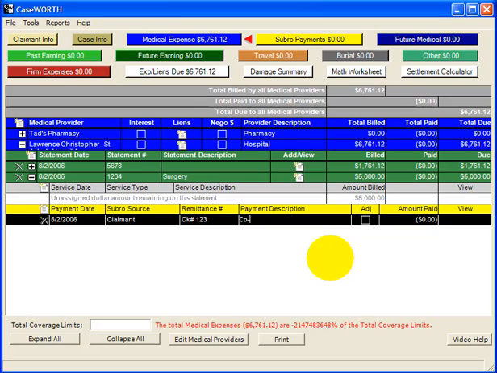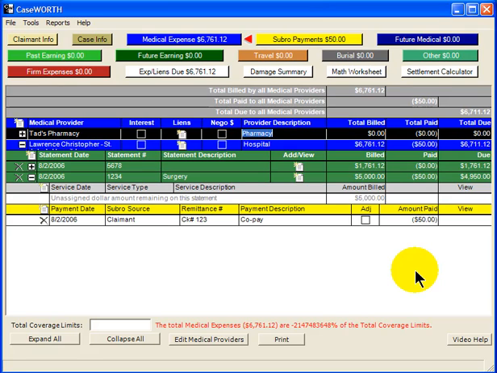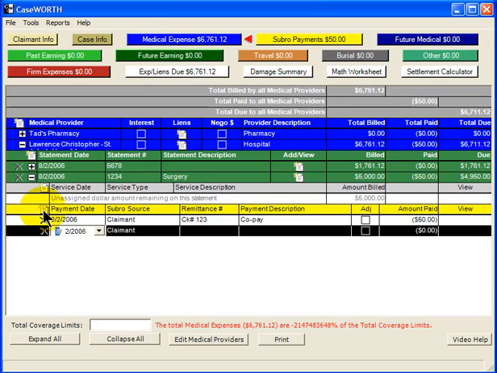Also, same story. You can put in a description on the payment if you want. You don't have to if you don't want to. Adjustments we'll talk about in a second. And of course, the amount paid is, let's say, $50 copay that this claimant had. So now you see that on this statement, $50 has been paid, leaving $49.50 due. $50 has been paid to this doctor, leaving $67.11.12 due, and etc.